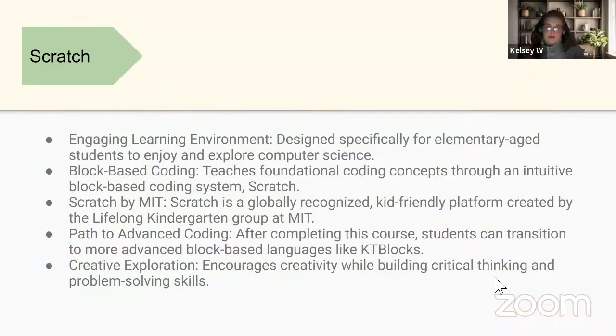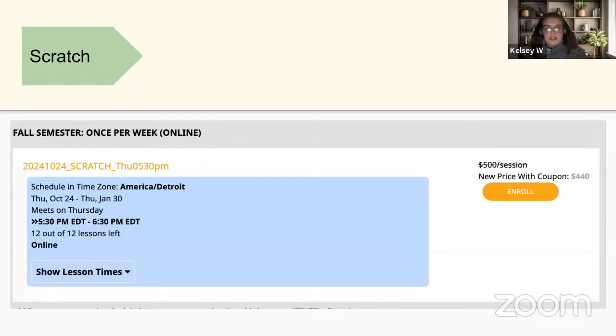We're going to start with Scratch. So Scratch provides a super engaging learning environment. It is block-based code. It's created by MIT, so it's really well known. And there's lots of different learning modules and ways to use Scratch. We've had lots of students who, before they started with us, have utilized Scratch, and it's well known for good reason. So if you want to keep going for me, to the next.